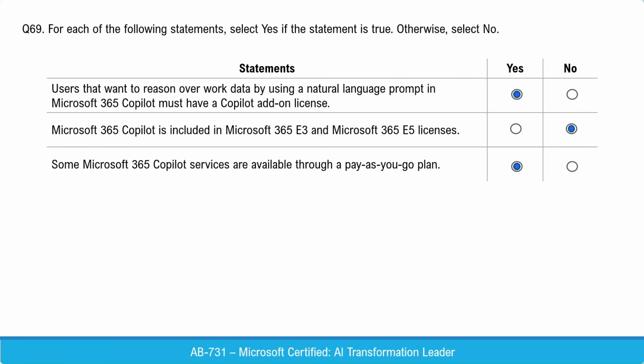See, statement 1 says users that want to reason over work data by using a natural language prompt in Microsoft 365 Copilot must have a Copilot add-on license. Well, this is correct. To fully use Copilot, especially for reasoning over work data using natural language, users need a Copilot add-on license. This enables deep integration with Microsoft Graph and allows Copilot to access emails, files, meetings, and chats securely.